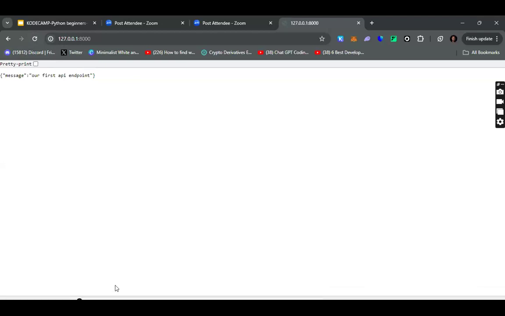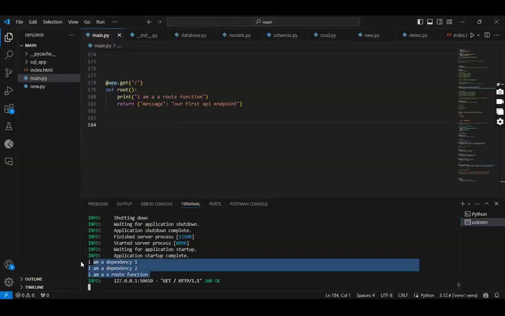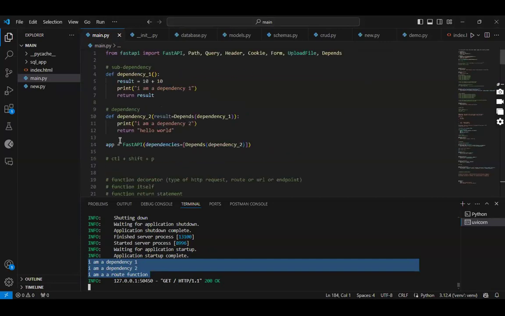Now, if I go back to our VS Code, we should see those messages. You can see that it actually went through. Those dependencies actually went through for that route, and that will happen for every route you have in your application. As long as you've passed your dependency to the FastAPI function itself, it can be considered a global dependency. Question.